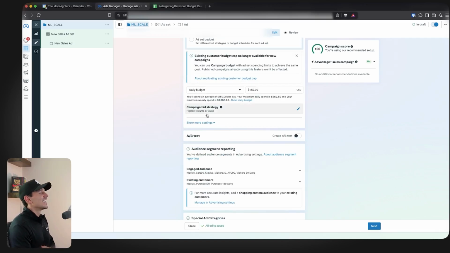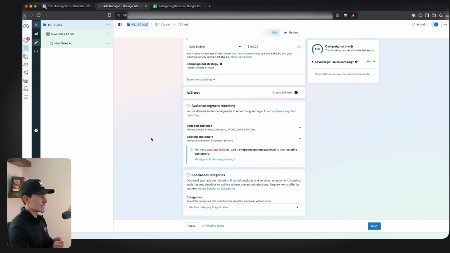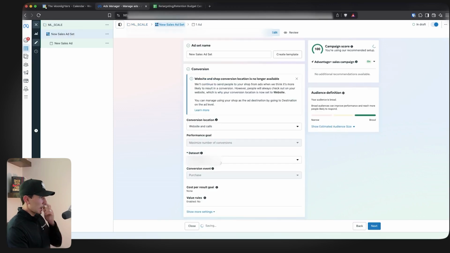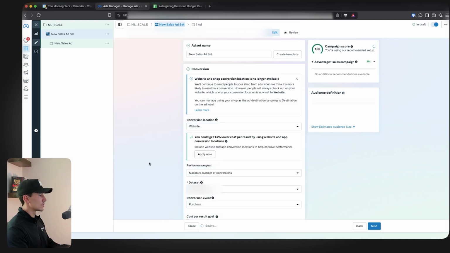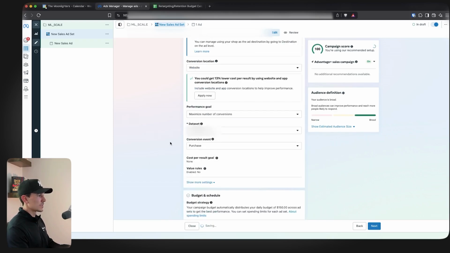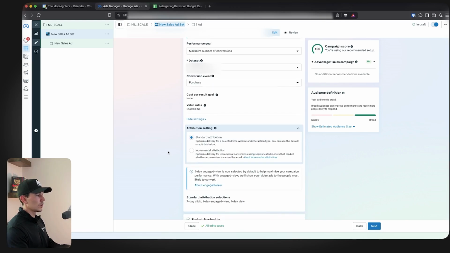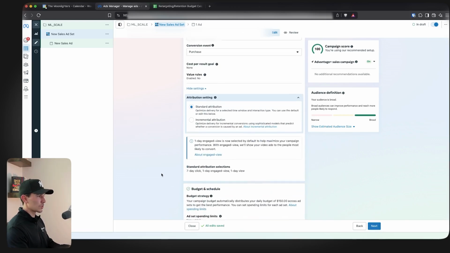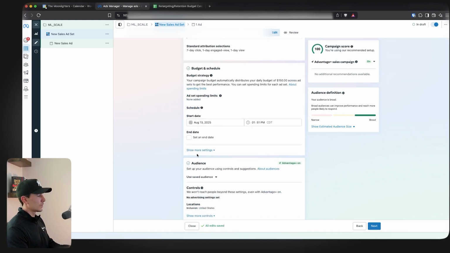All right. Next, this is going to be a highest volume or value campaign. Everything here stays exactly the same. And then at our ad set, this is where we make a little bit of change. First off, we're going to set this to website as usual. We're going to use maximize number of conversions, purchase event. No changes here. We are still using standard attribution. Moving past budget and schedule, keeping this as is.